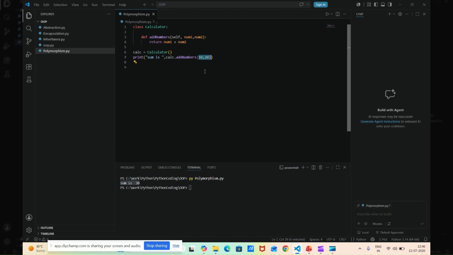But here I have two parameters, right? If I want the add numbers method to accept 5 or 10 parameters, it should still add whatever is passed. I don't want to pass only 2. Randomly, sometimes 2, sometimes 5, sometimes 10. In that case also, my add numbers should handle it. So how to achieve this?